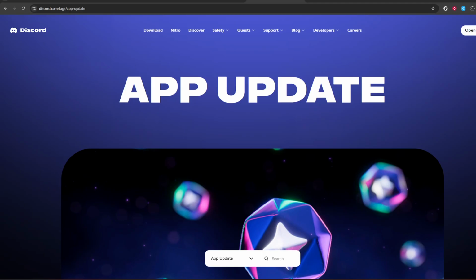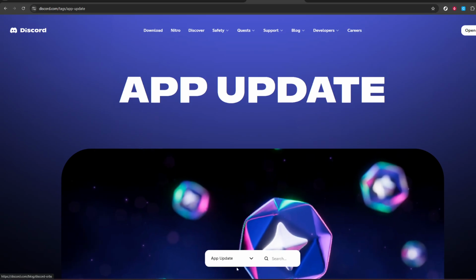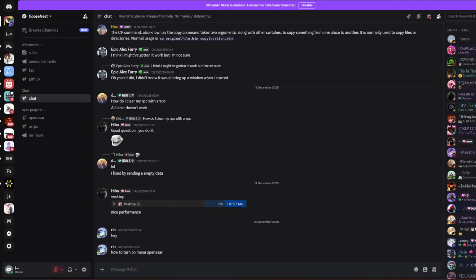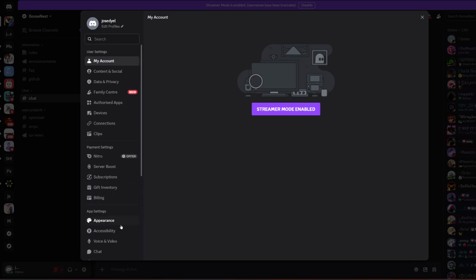Start by making sure Discord is up to date. Outdated builds can break embedded media and Quest playback. Open Discord, go to User Settings and look for Check for Updates. If an update is available, let it install. When it's done, fully restart Discord so the new version loads correctly. This quick refresh often resolves playback problems on its own.